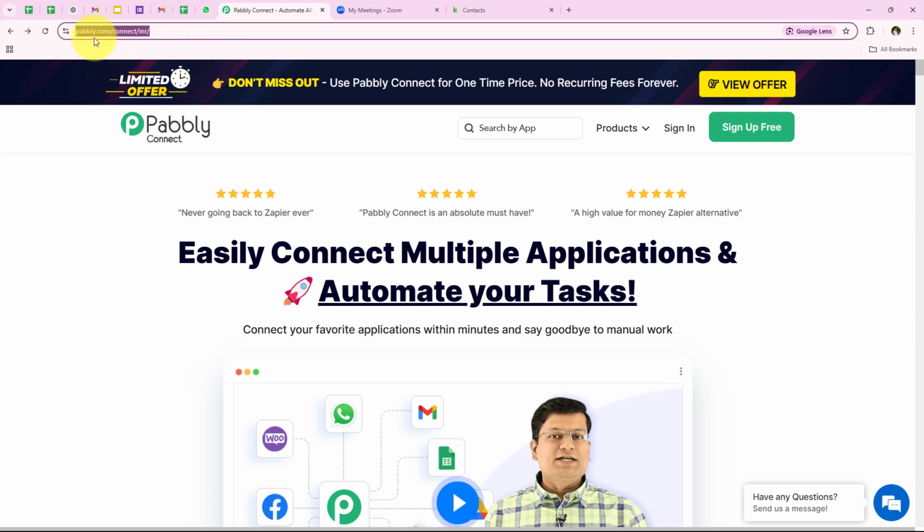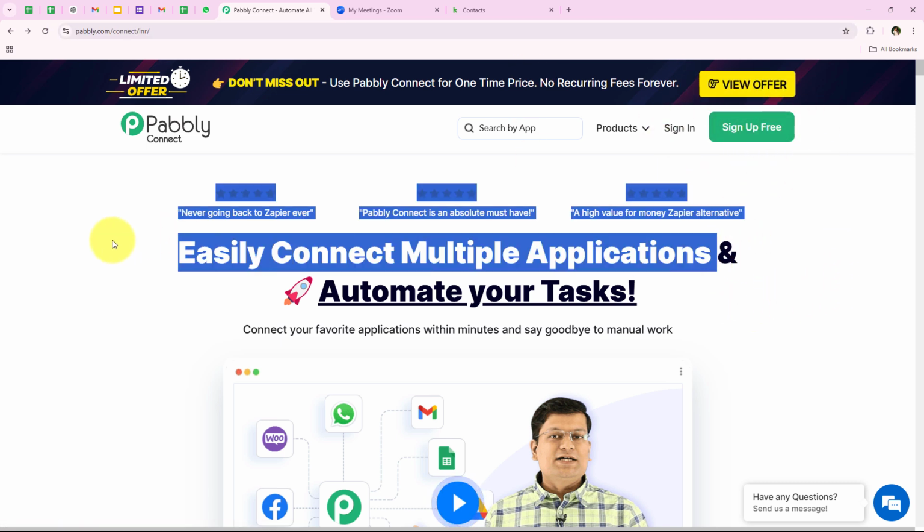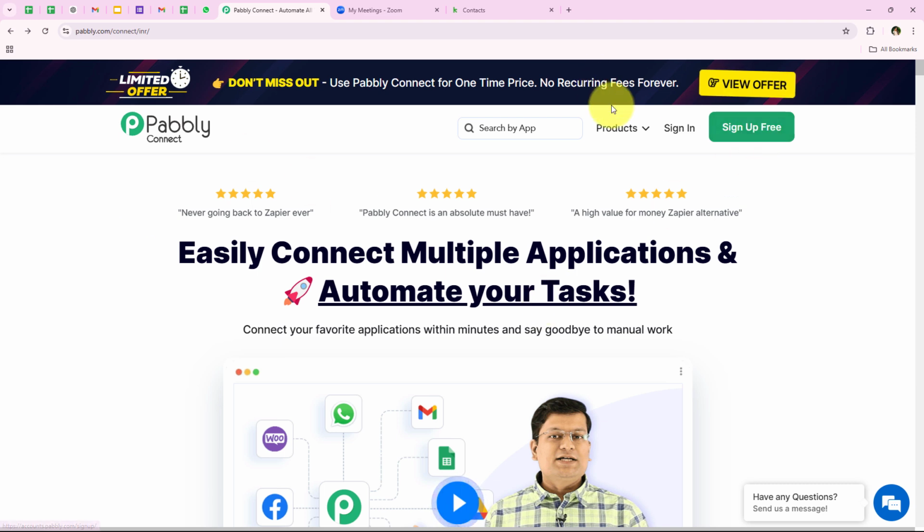As soon as we open the landing page of Pabbly, we get two options. One is sign in and the other one is sign up for free. So if you are a new user, you can click on sign up for free and you're going to get 100 hours free every month to explore the application. Here I'm an existing user, so I'm going to click on sign in.